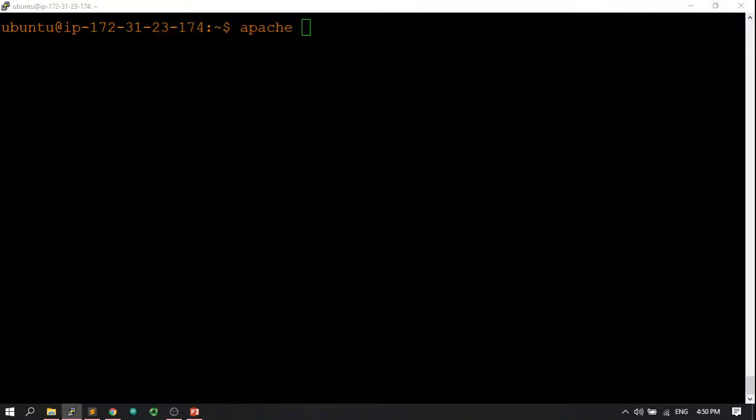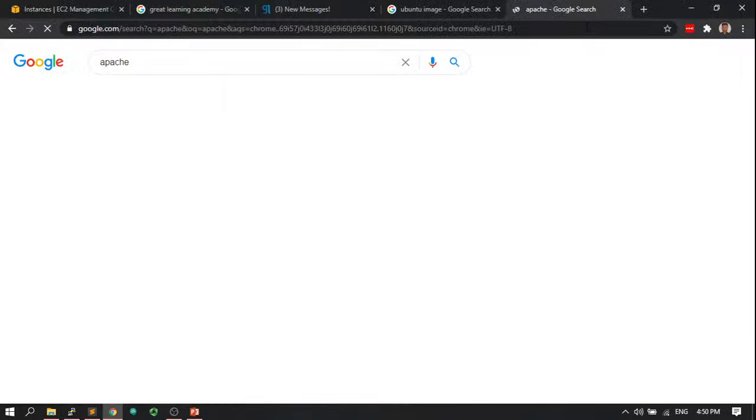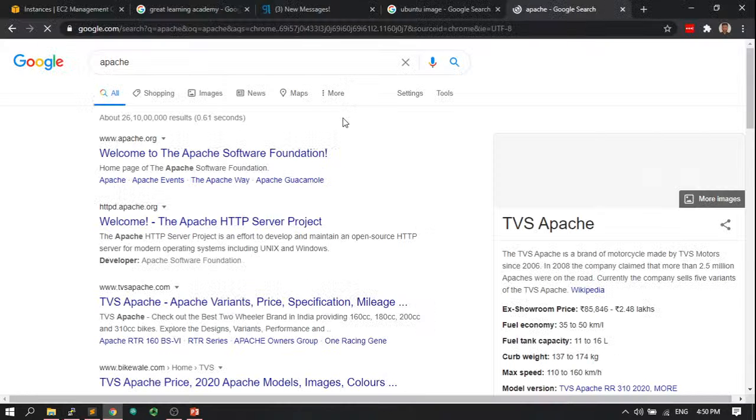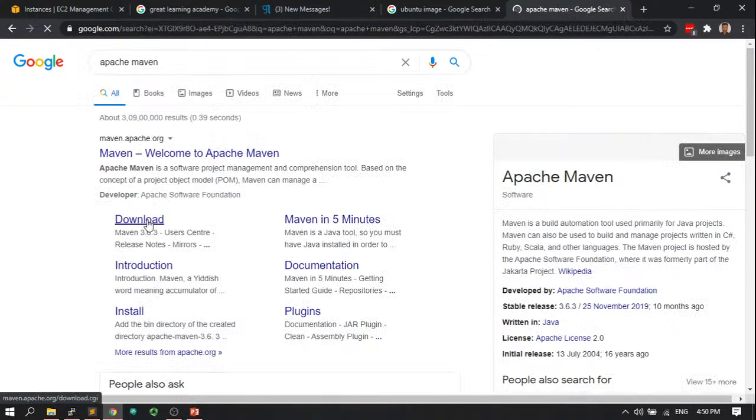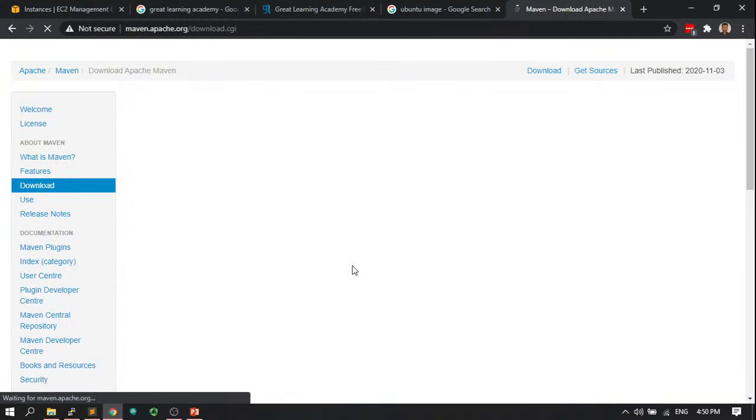The wget command basically allows us to get files from the internet. Let's say I wanted to install Apache Maven, so not the Apache server. Maven is a tool. Now, if I go to downloads over here, how do I download this particular file? I will take the first one, this is a zip file, and copy the link address over here.